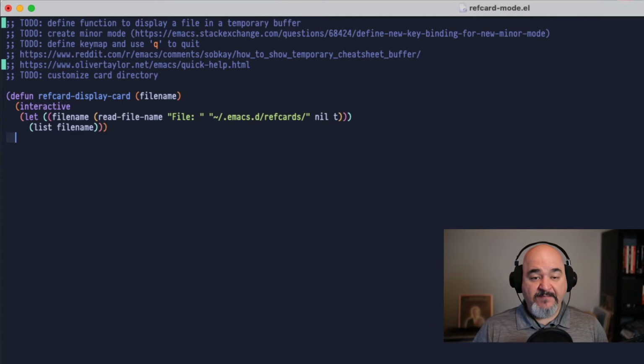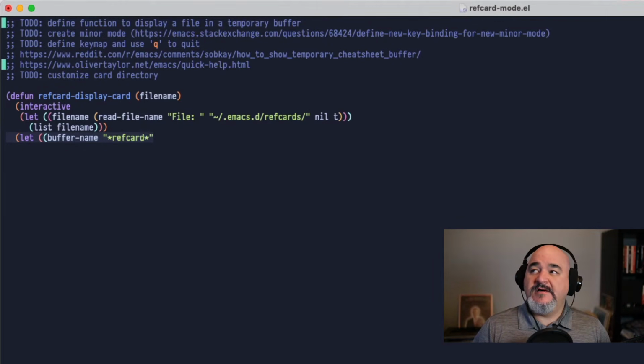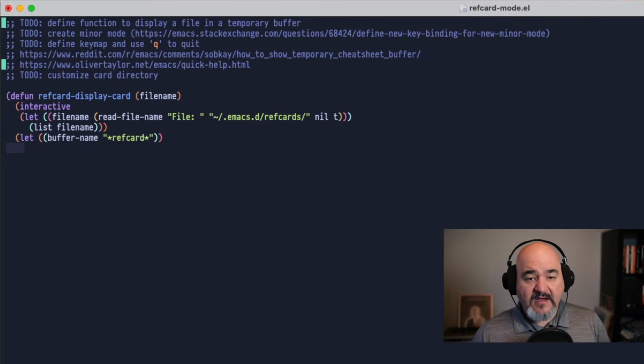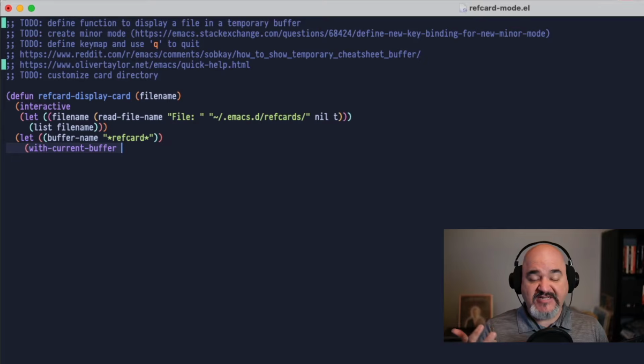Now, so we have our file name, and we need to do something with it. So we have, let's see, buffer name. I'm kind of looking at my notes here. We'll call this our buffer ref card for now. We may eventually append the name of the file name. But for now, let's just name it ref card. We don't need to think too much about it for now. Then there's this with-current-buffer function that we can use that initiates a buffer and allows us to work within it inside the function.